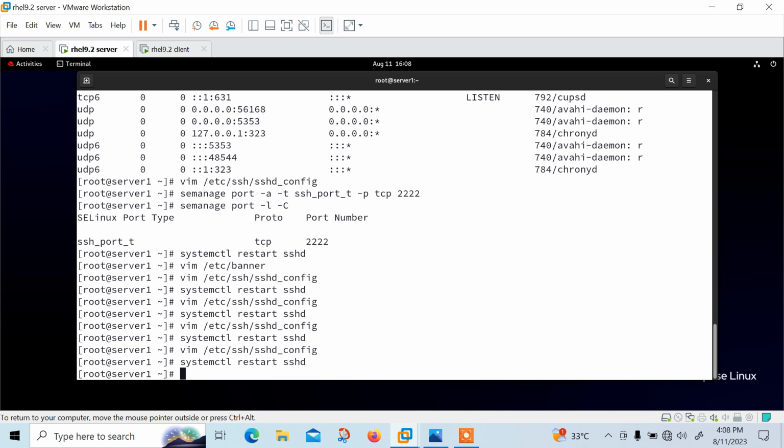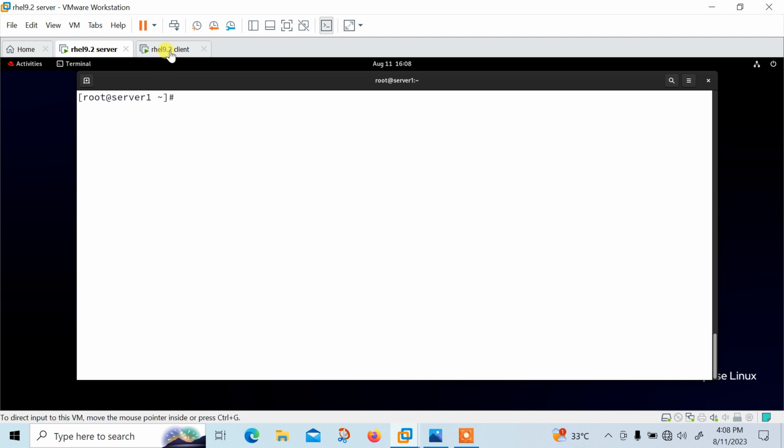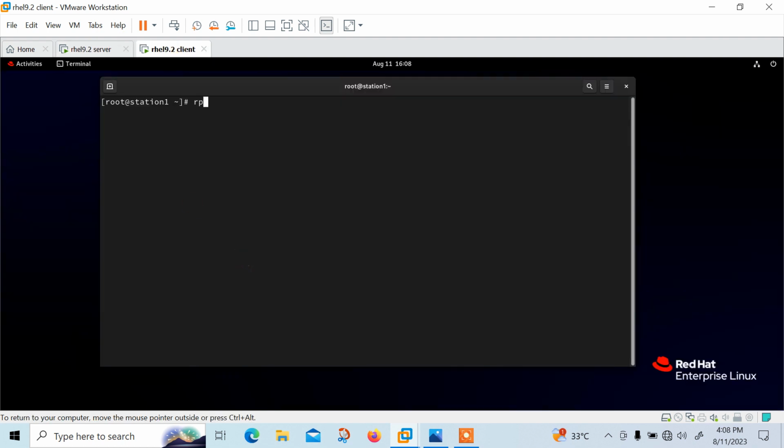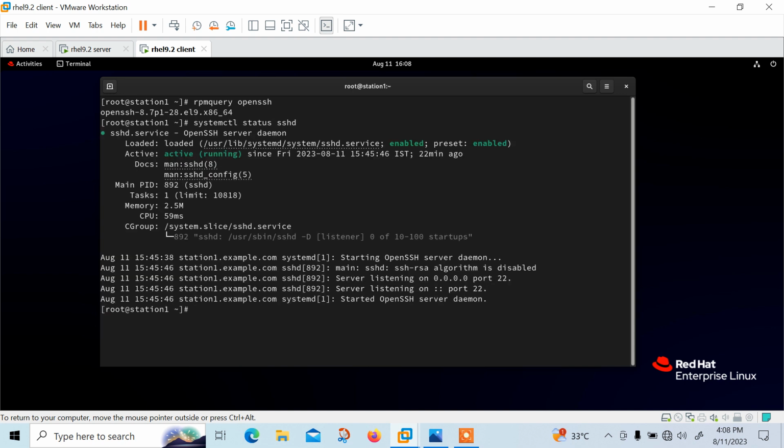So let me do the session on the other machine. Now I will do SSH from the first machine to the second machine. So this time I'm trying to do SSH from here to this machine, right? I'm changing environment. So let me check with a package query. Is the package available in 9.2 or not? So rpm query openssh, yeah, the package is there, and systemctl status sshd, yeah, it is active and running.